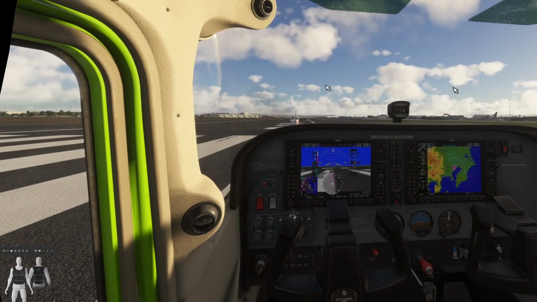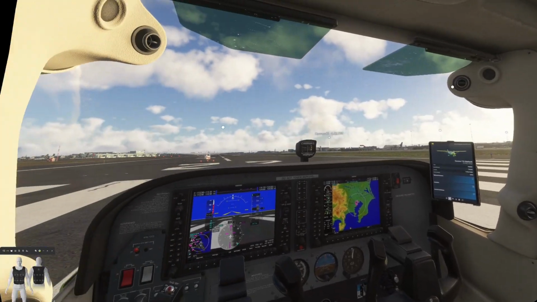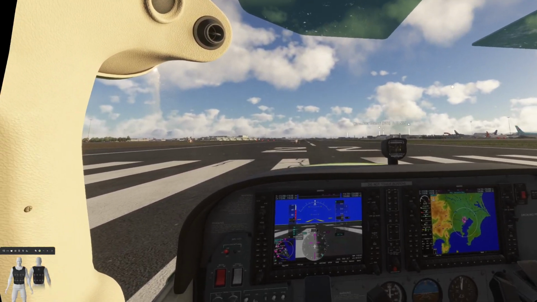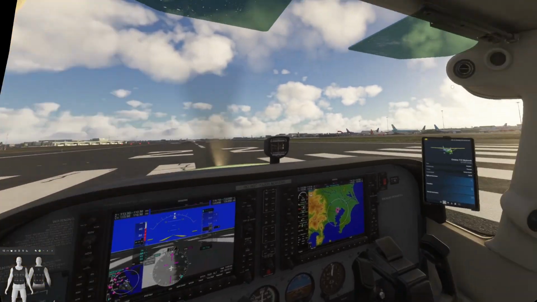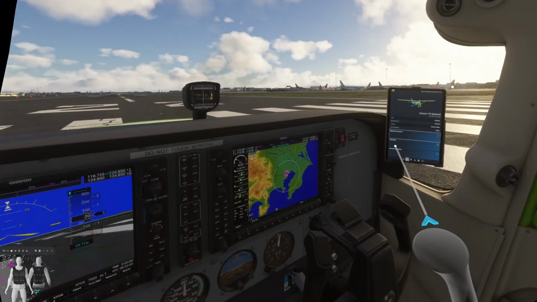Excellent choice. The Cessna 172 is a great plane for sightseeing. Looks like you're at the very southern tip of Haneda's runways, right by the Tama River flowing into the bay. Are you planning on taking off or just looking around from here?